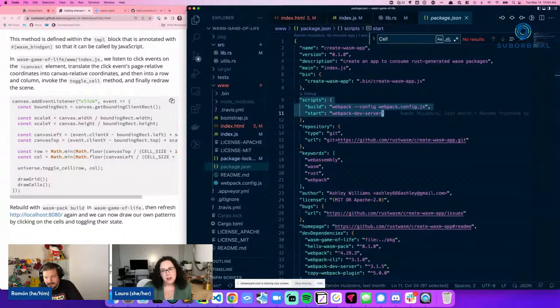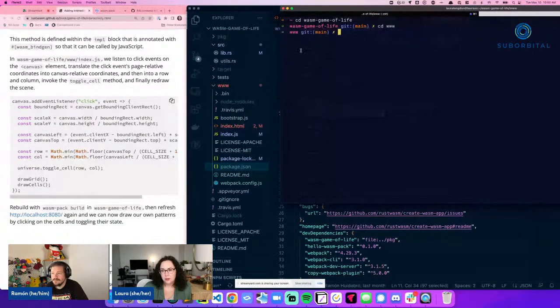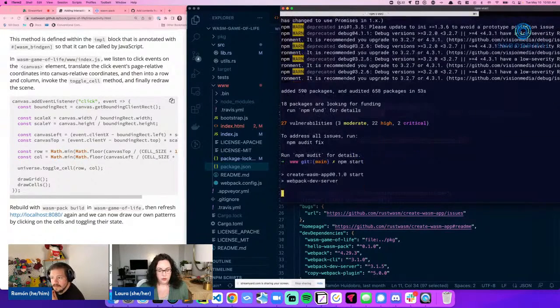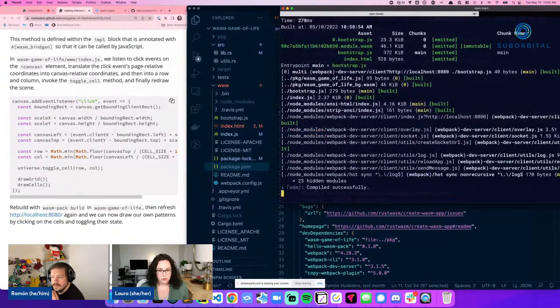So let's see. Back in here, we can close this one now. And now we can npm run build. I think we can just npm start. Yeah. And it's running on localhost 8080.